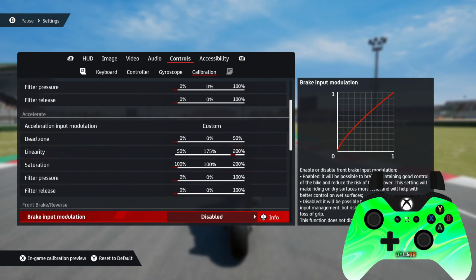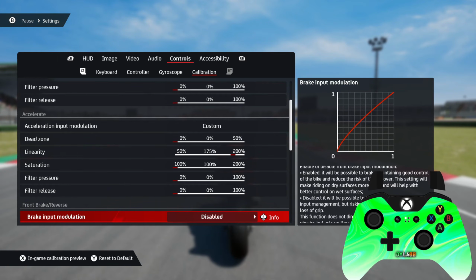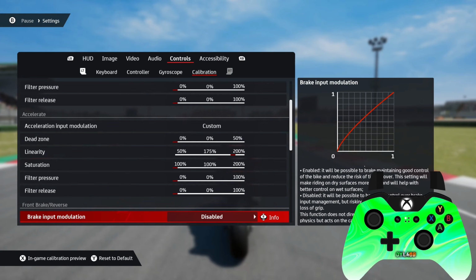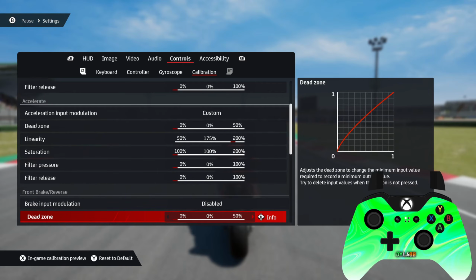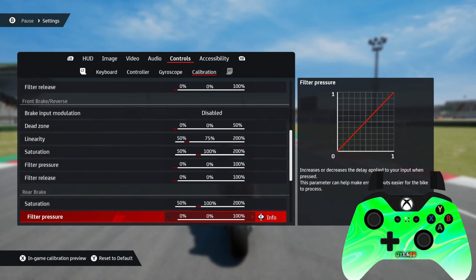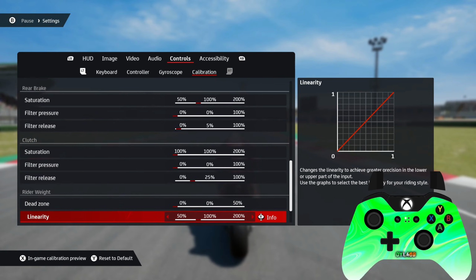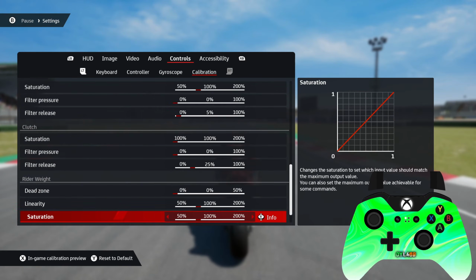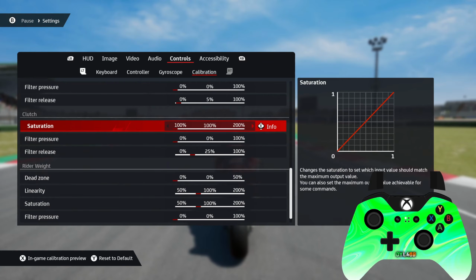Now again, pretty much the same thing. Enable would be possible to brake, maintaining good control of the bike, reduce. So it's actually reading there, it's a bit like ABS. It'll release and control the brake if the bike is dancing around. So again, I wouldn't really personally want that. You want all the brake pressure. Again, on the rear brake, it's going to be the same. The clutch and rider weight are different because they don't have it, because you don't really use it.